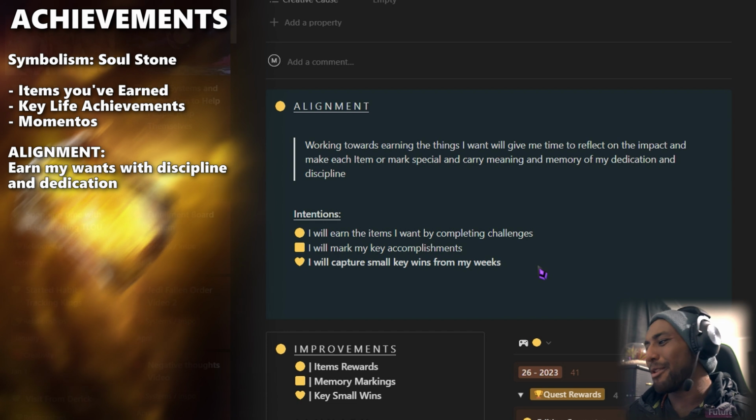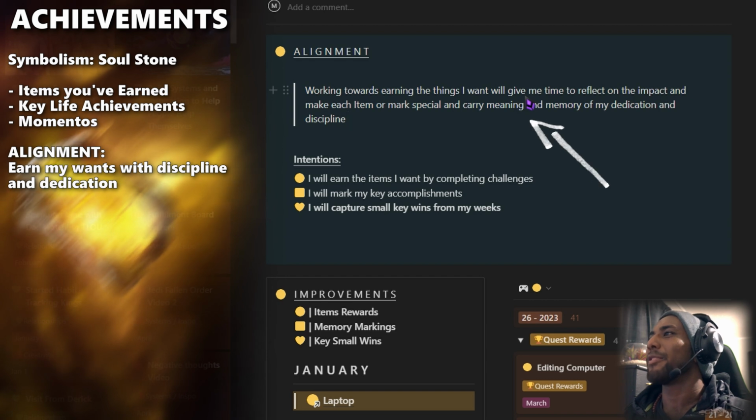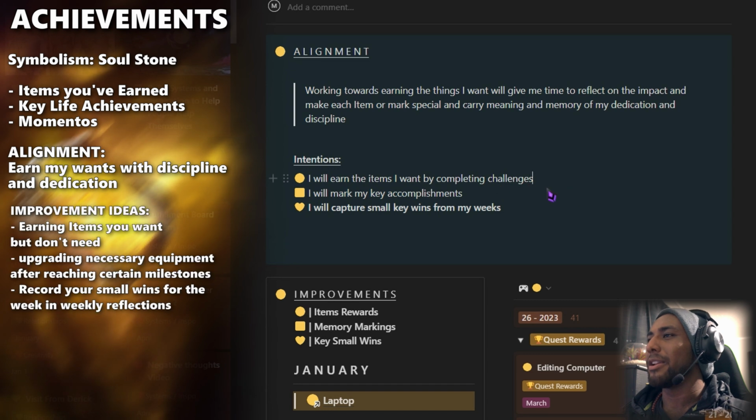And the same with my mouse that I have. So let's take a look at the alignment. Working towards earning the things I want will give me time to reflect on the impact and make each item or mark special and carry meaning and memory of my dedication and discipline. So within the intentions, I will earn the items I want by completing challenges.